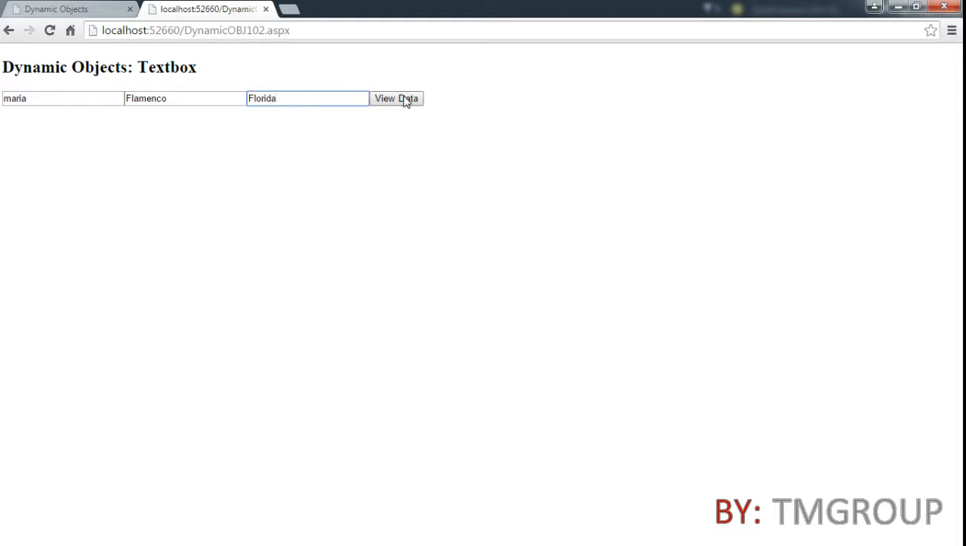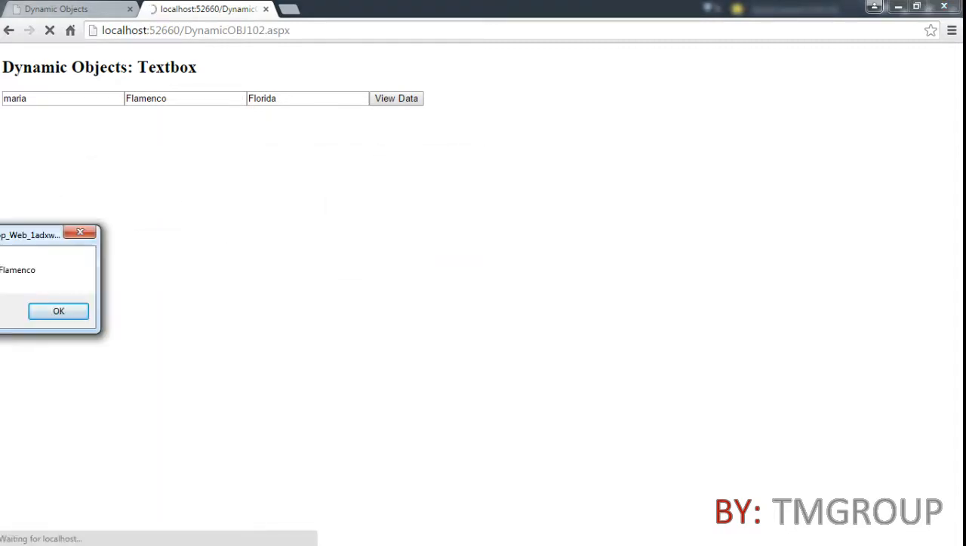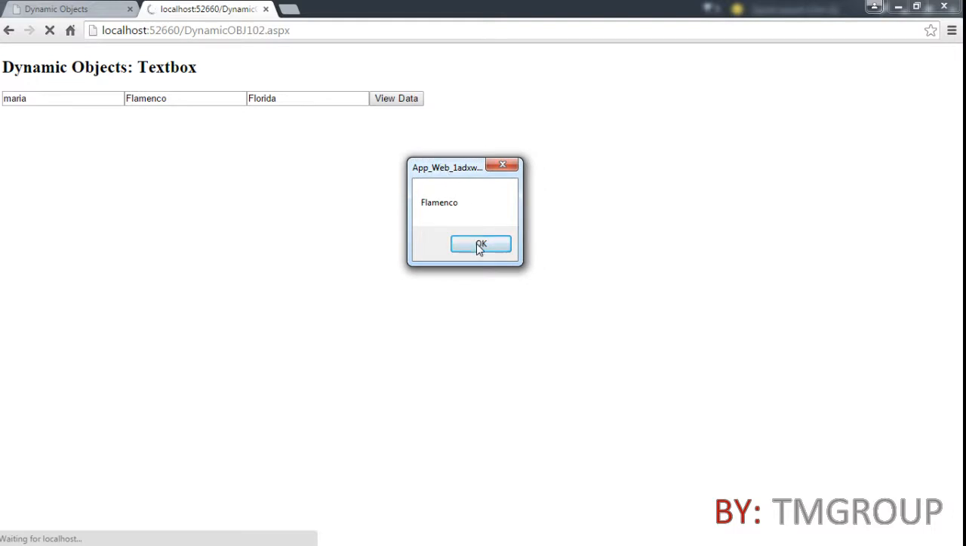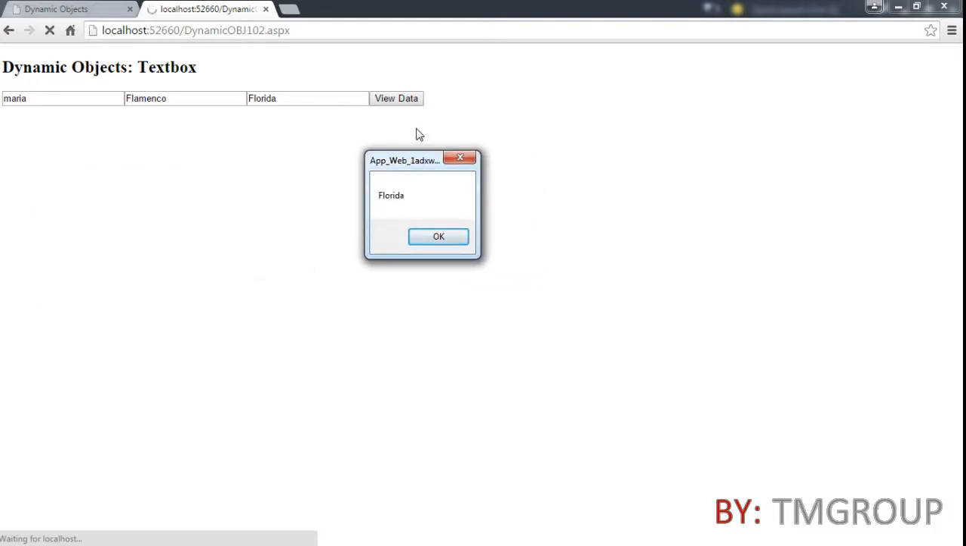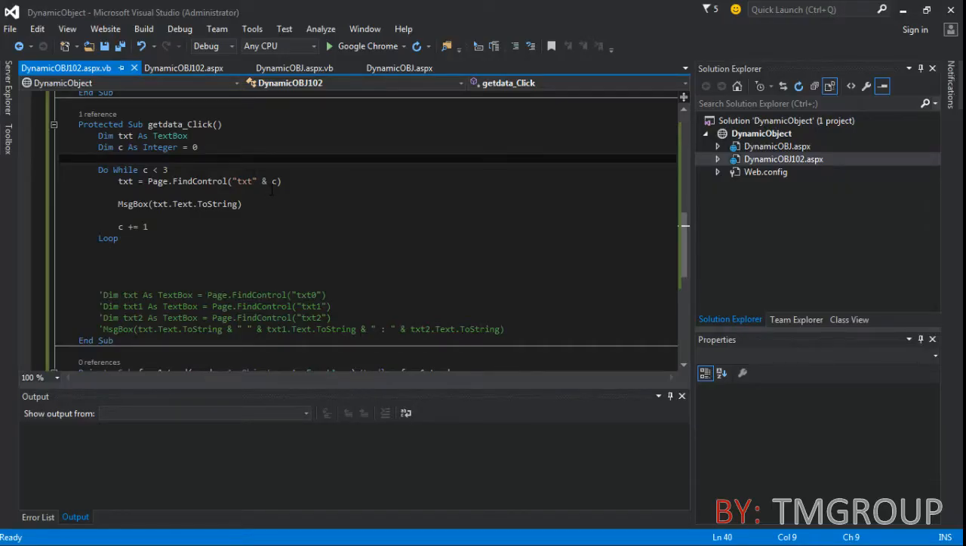So if I click it, it's first supposed to give me her first name, and then it's going to give me her last name, and then the state that she lives in. So as you can see, that's one way. That's the second way, my bad. The second way to actually retrieve data of a text box.